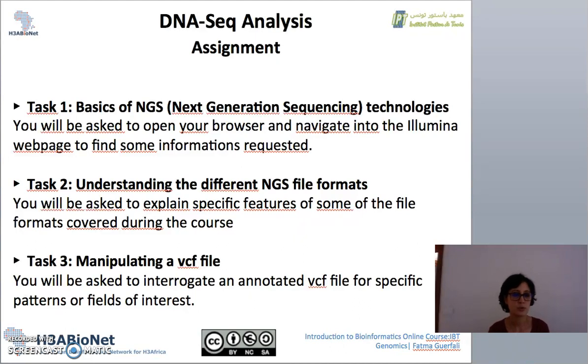Task 2 will be related to your understanding of the different NGS file formats, and you will be asked to explain specific features of some of the file formats that have been covered during the course. And in task 3, this will be the manipulation of a VCF file, and you will be asked to interrogate an annotated VCF file for specific patterns of fields of interest.